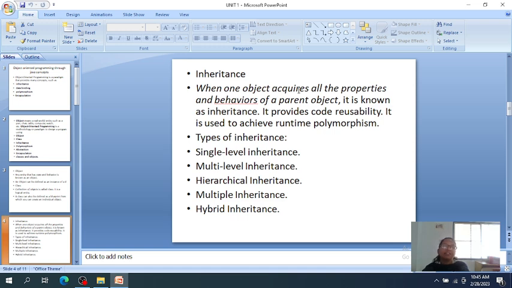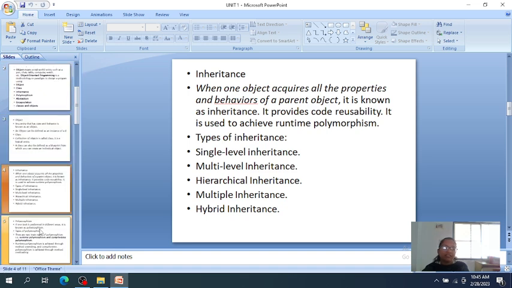Inheritance can be defined as when one object acquires the properties of another object. The main use of inheritance is that it provides code reusability and it is used to achieve runtime polymorphism. The types of inheritance are single level inheritance, multi level, hierarchical, multiple inheritance, and hybrid inheritance. In the next slides, we will go deeper into the inheritance concept.